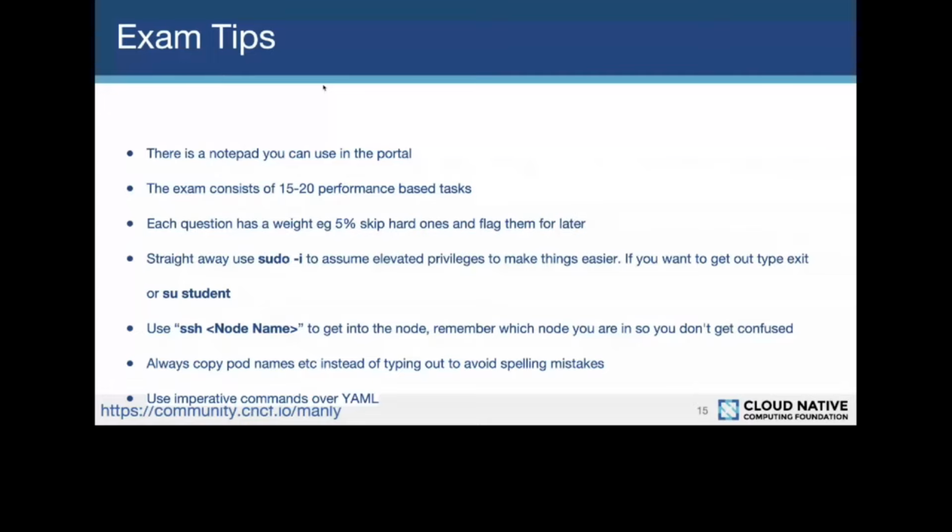That's a good piece of advice, because every minute matters, and you don't want to waste time on one that you don't really know. So I would only attempt the ones that you're quite confident on, and you can always come back afterwards. And as soon as I get into the exam, I type sudo -i. That will elevate your privileges.